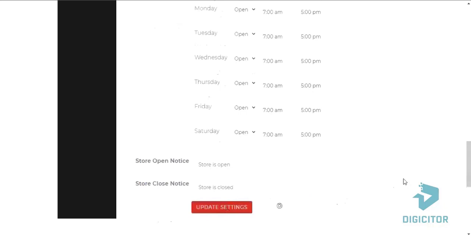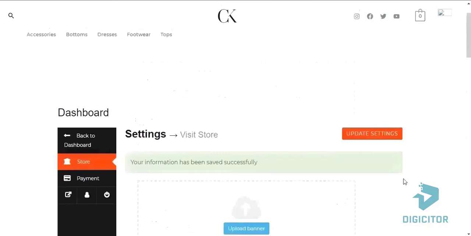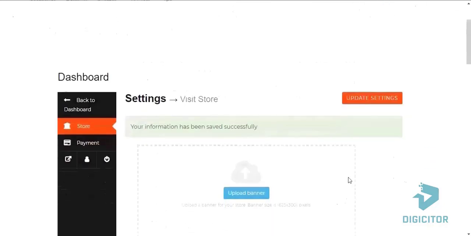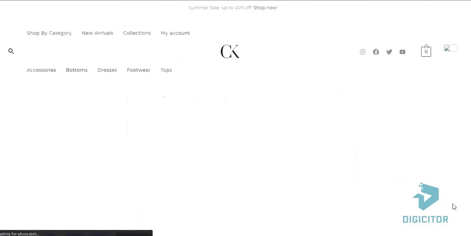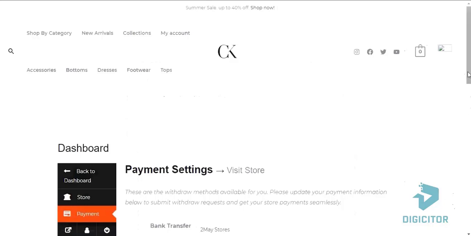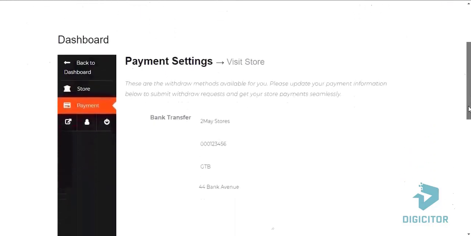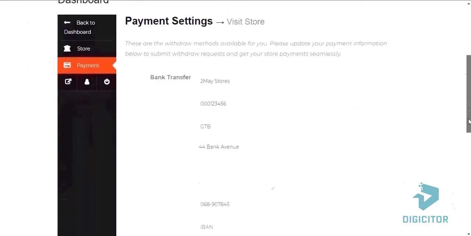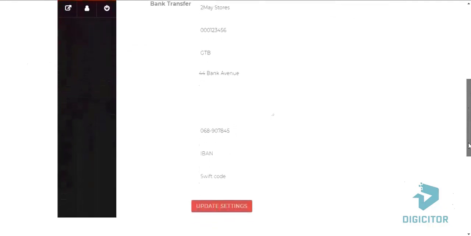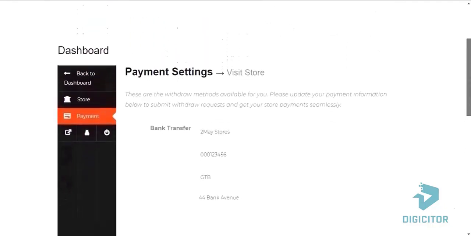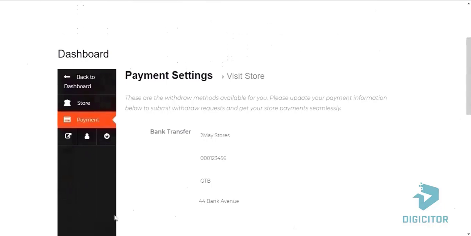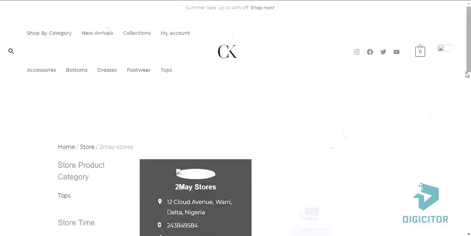So when done, we click Update Settings. So the information has been saved successfully. So, we head over and click Payment Now, under the same vendor's dashboard. So you can see the payment settings for the vendor. You can edit it should you choose to. The information previously entered when the store was set up can be edited. Visit store.